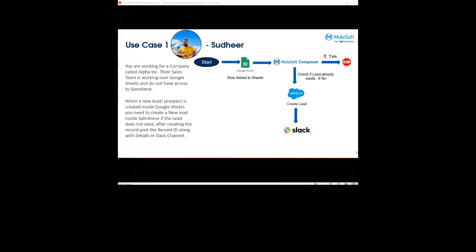Okay, so as most of you might know, Composer is newly bought by MuleSoft, and it does a lot of great things, and we'll talk about them in the demo. Okay, so I'll present the use case for today. It's a pretty simple use case, but I assure you that you'll learn a lot of new concepts within Composer.